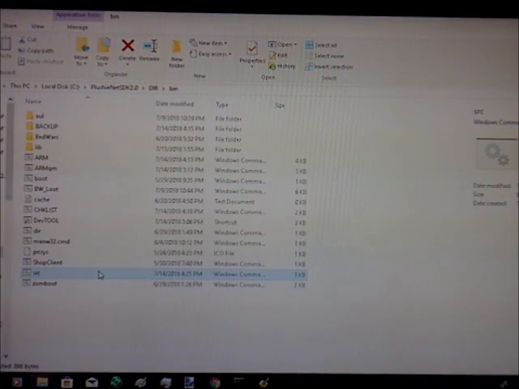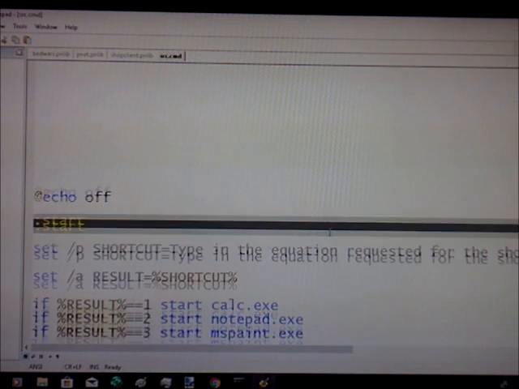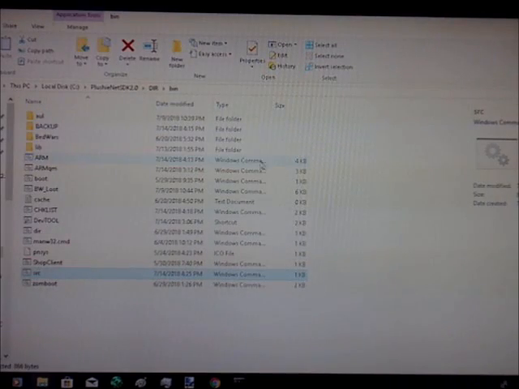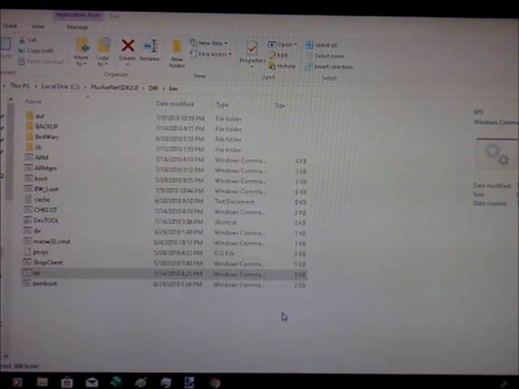You could put anything you want in between, as long as the base script here is here. So there you go. That is how to make your own plugins for the Plushie Network Binary Clients. And it's a pretty simplistic thing. I developed it. I mean, it's really not very smart. How should I say? It's pretty simplistic, but I have very little resources when it comes to programming, and I wanted to make a program to make it easier to do stuff.